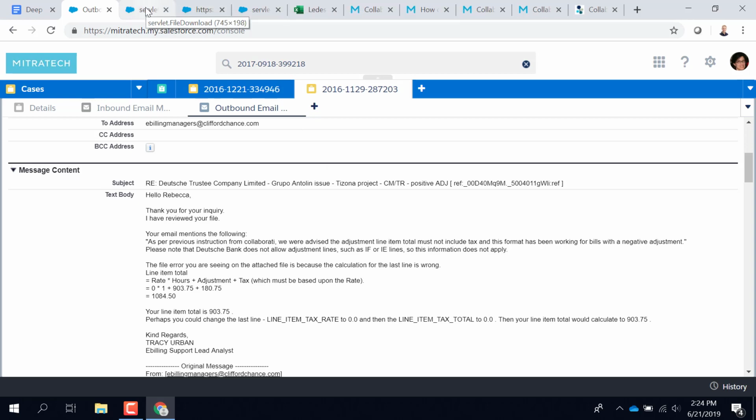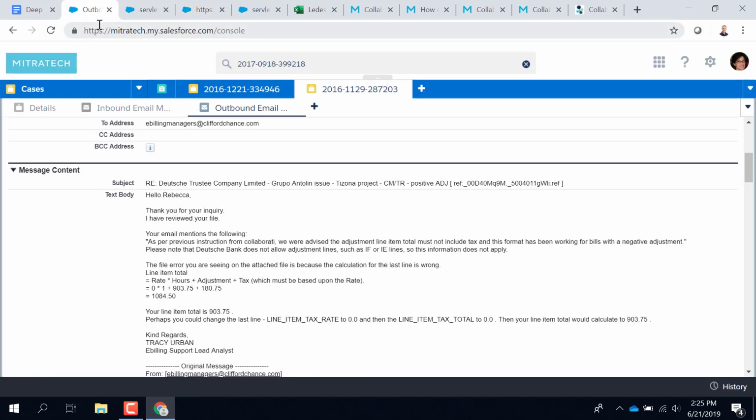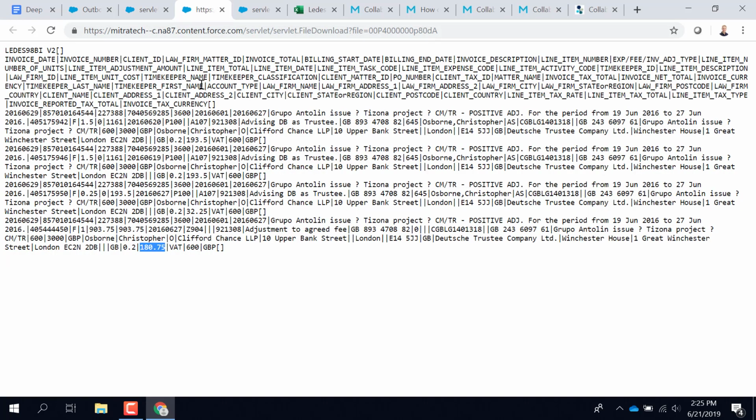So let's see. The tax rate would be here. That's the tax rate. And then this would be the line item total, the line item tax total, and then the math would be right.